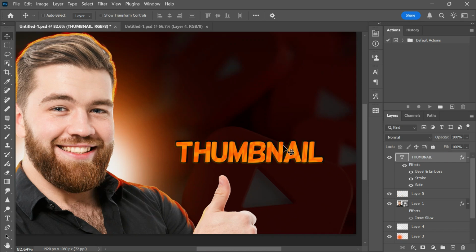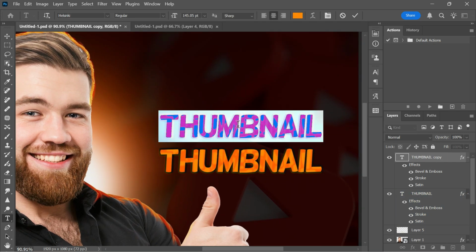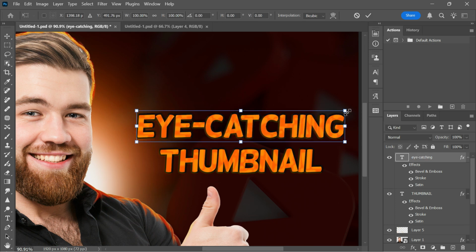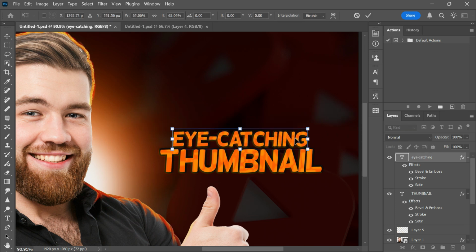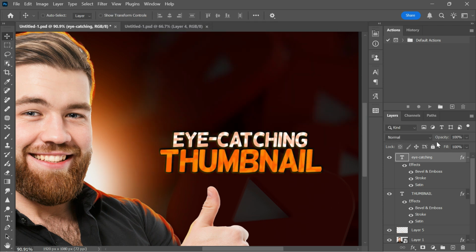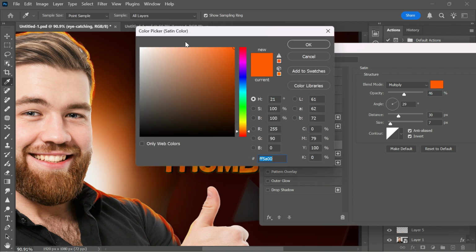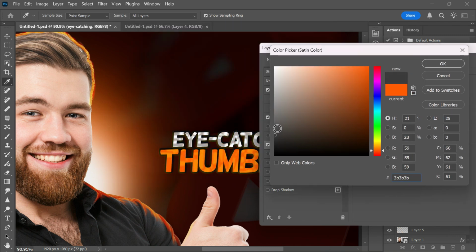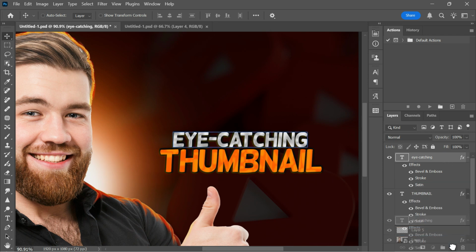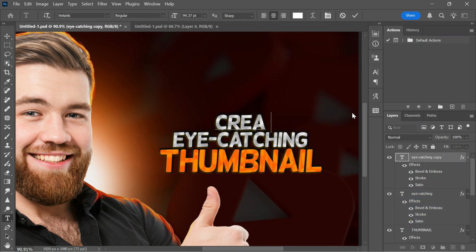To finalize the text and make it even more eye-catching, start by duplicating the text layer. Update the text to match your video title and change the color to something that stands out. Here, we're using white for a clean and elegant look. Adjust the satin color to complement your text. Repeat this process for any additional text layers if you have more titles or subtitles to include.